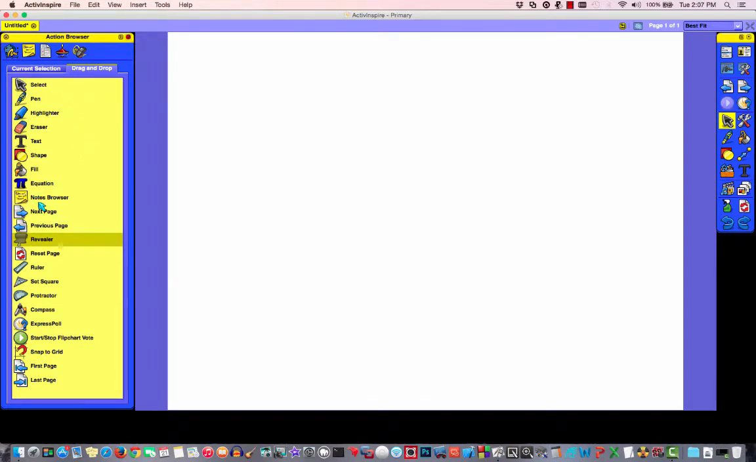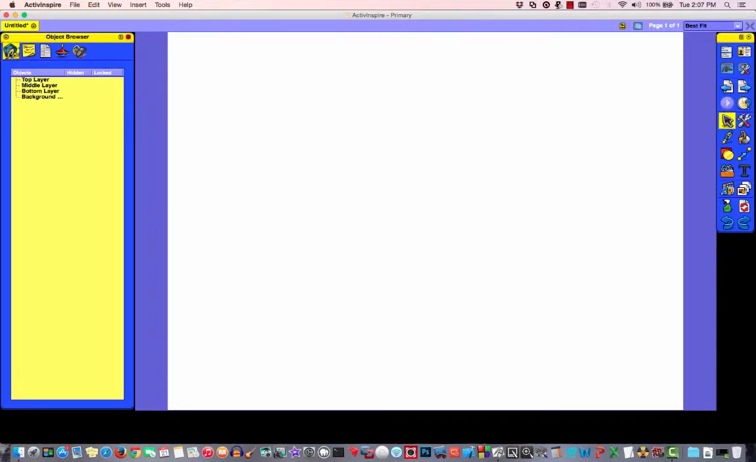Okay, so that's it for the browsers pane. That covers all the sections. I'm going to select the object browser, and we'll just leave this up so we can watch what happens as we input information inside of our flip chart. So let's move over to the tools bar.